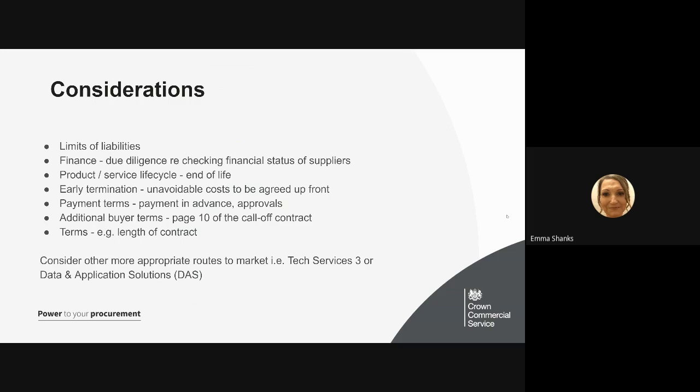I've got here product and service life cycle or end of life. It's only happened once, but we had a case where a supplier withdrew support on a service midway through a contract. Now, it's not good, but there's not much we can do about it. So I would just urge you to check at the front end, before you sign, that they haven't got any intention of getting rid of that service.